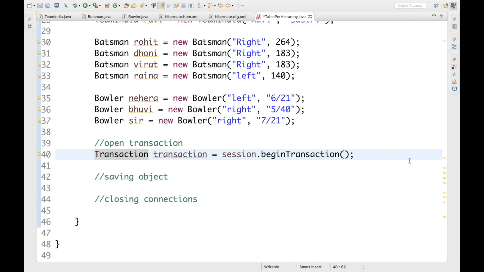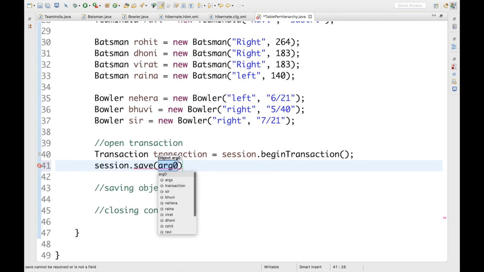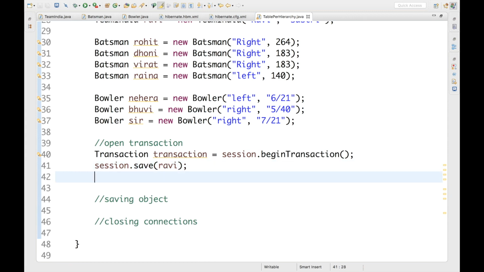So the next thing is I need to save my objects. So I write session.save, and I'll save each of my objects starting from Ravi, and I need to quickly save all of my objects. So let me save it.